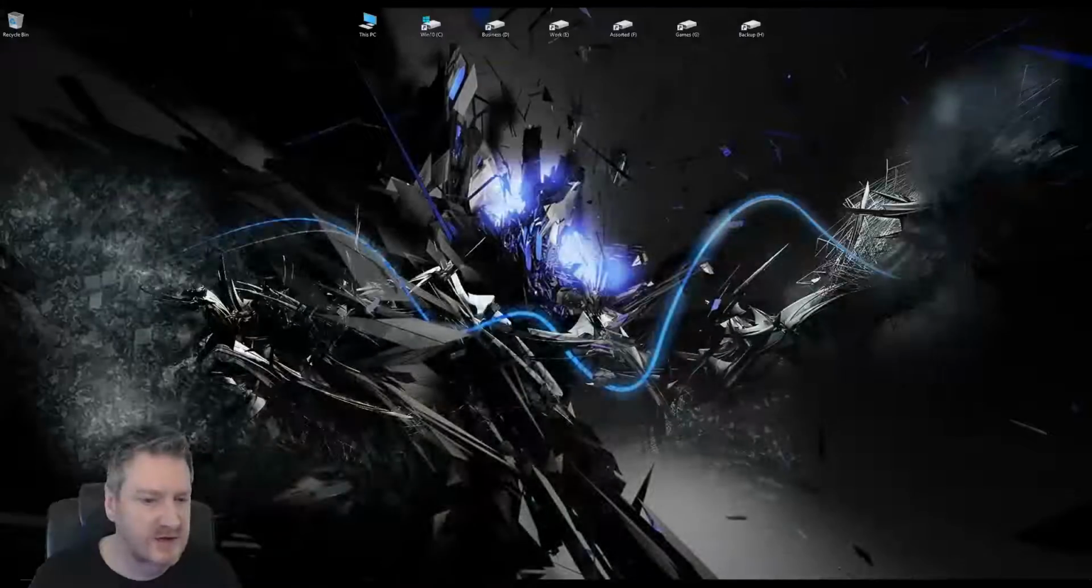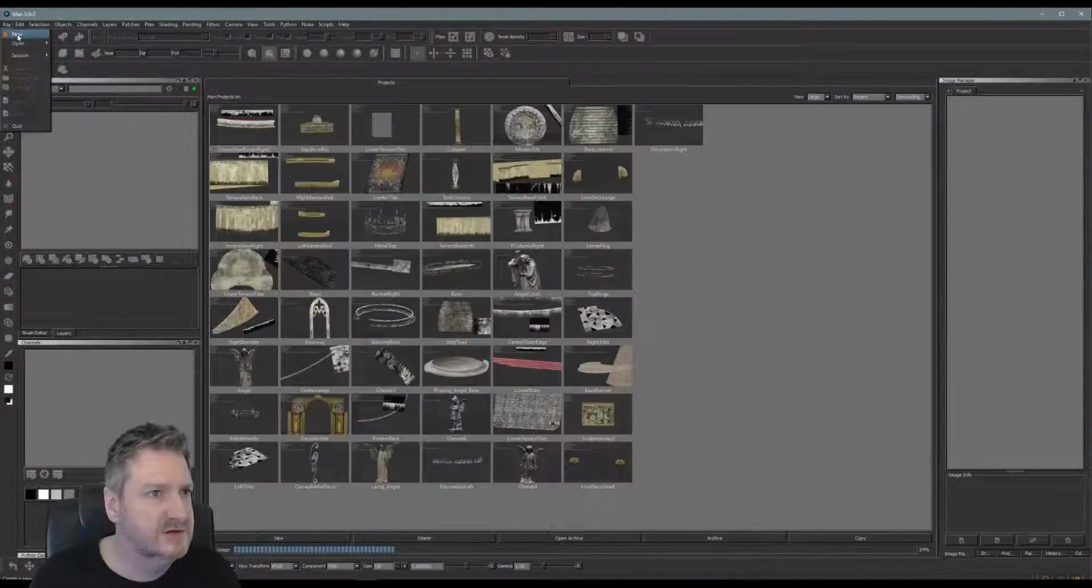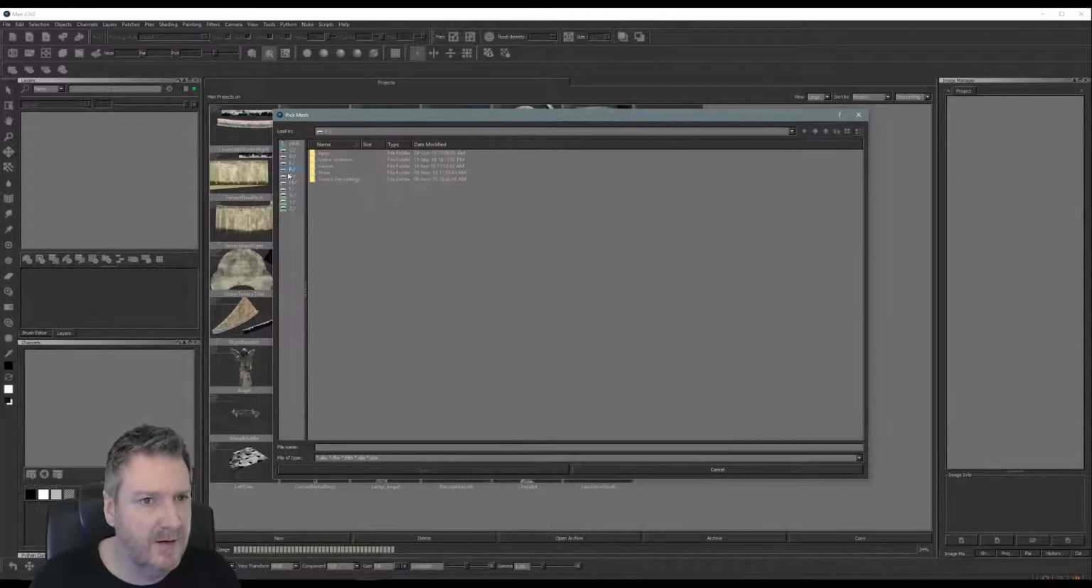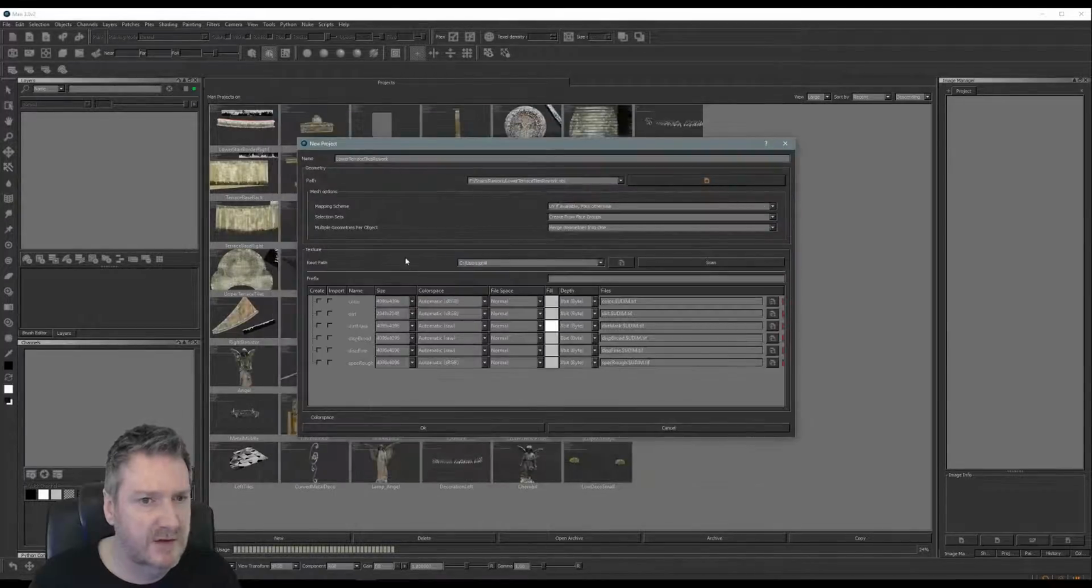Okay, let's jump into Mari and create a new project. We're going to call it lower terrace tiles rework. I'm just going to change my root path to my temp directory on my E drive, and we'll load up the OBJ file we just exported from Max. And there it is, so we'll open that up. We're going to create a color map at 2K, and we'll hit OK.